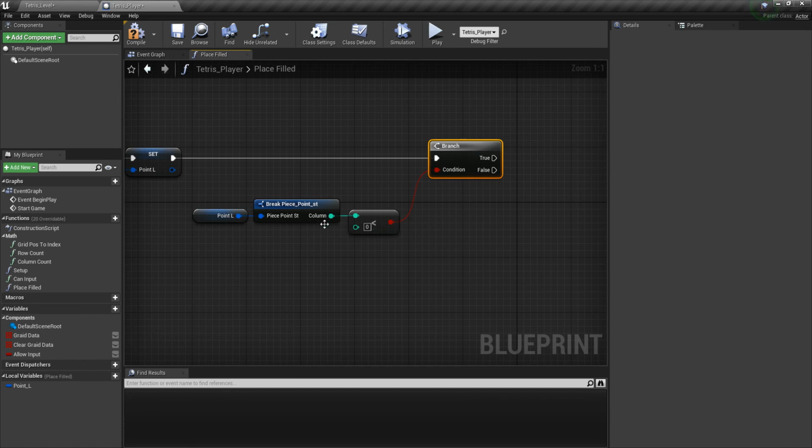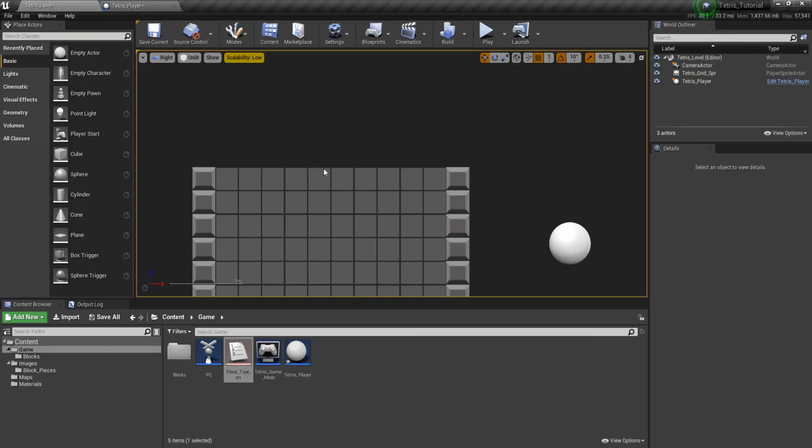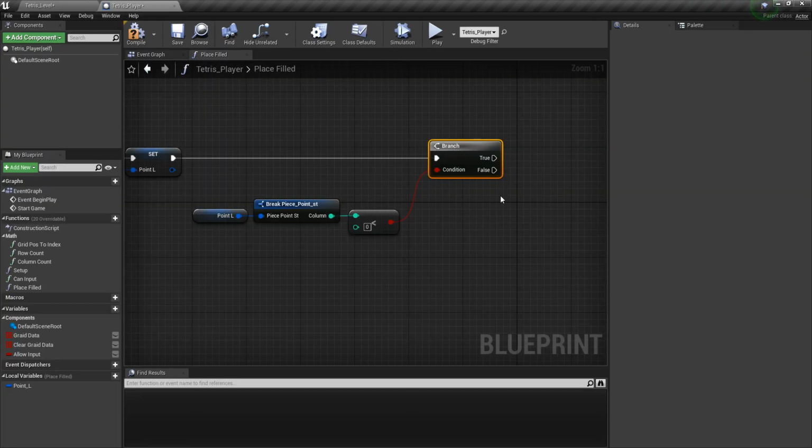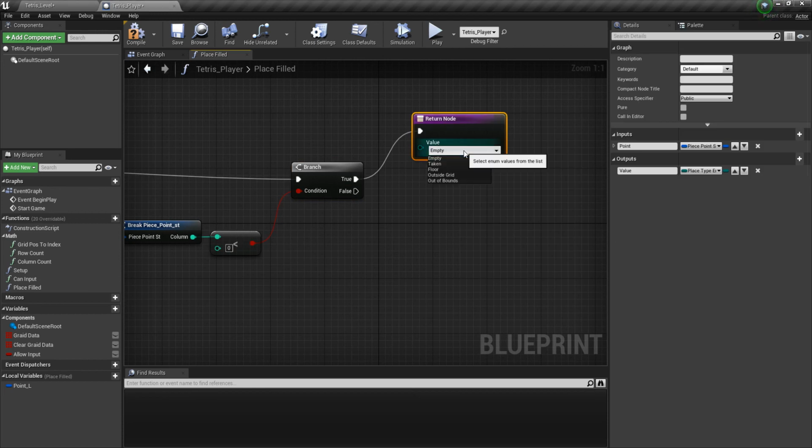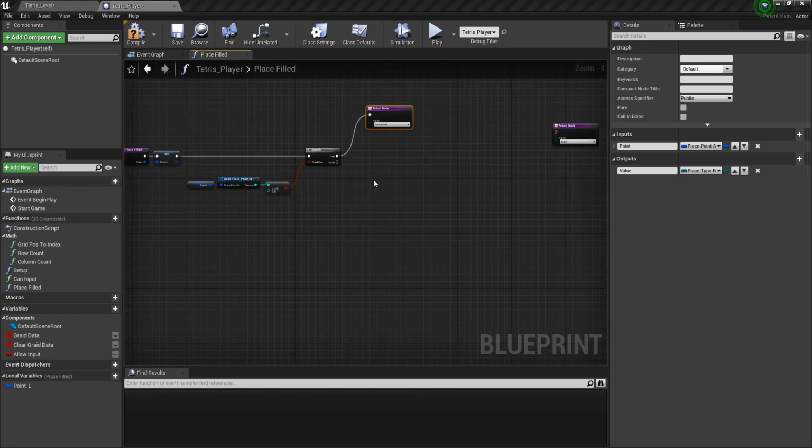So the first thing we want to check is if the column is less than 0. Is it above the top of the grid? If it is, then we just want to ignore it and just return outside of grid. Just add a return node and select outside of grid.